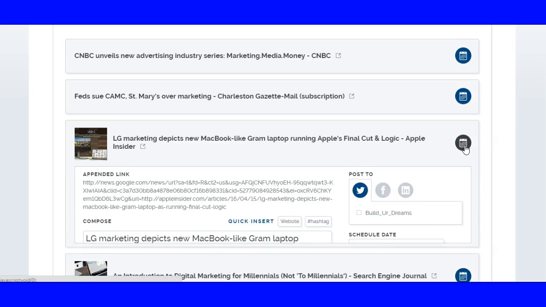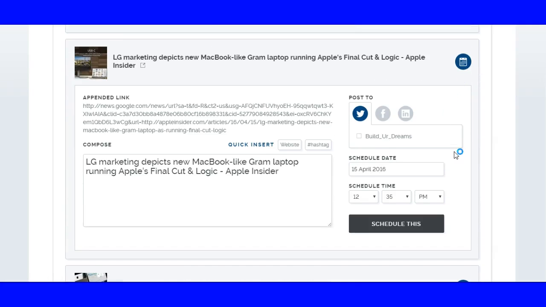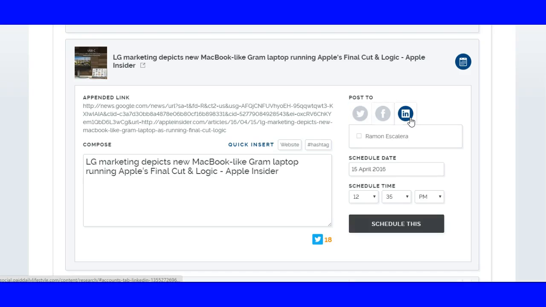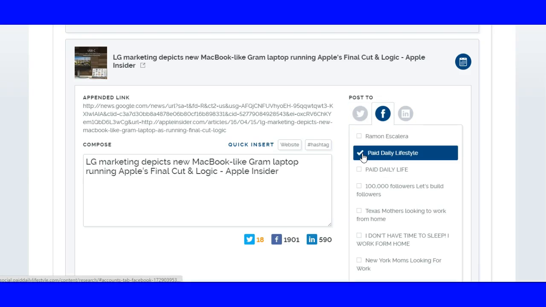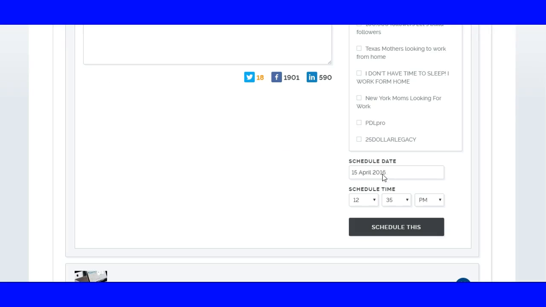Check it out. Bang. Once you click on this, it opens up the calendar. Where do you want to post it? I want to post it here. I want to post it here. I want to post it here. I want to post it here and here. And then the time is today. It's 12:35. In 2 minutes, this is going to post.